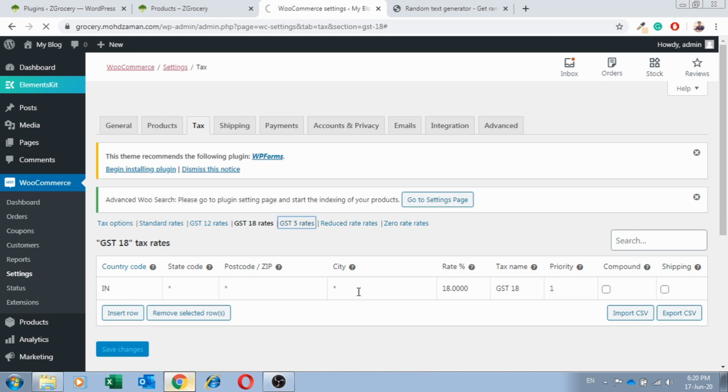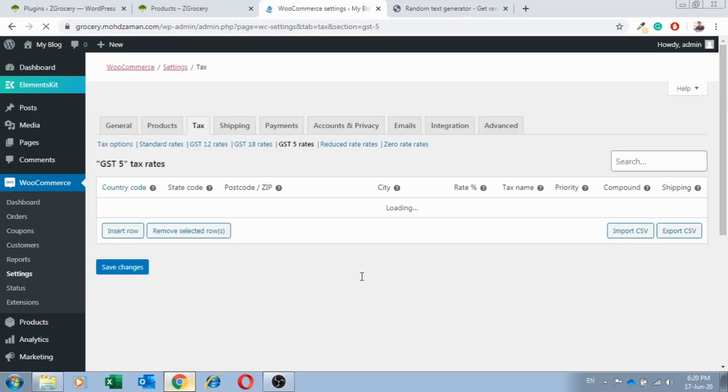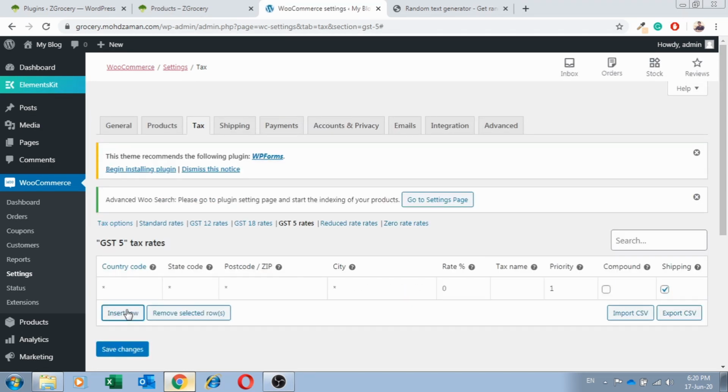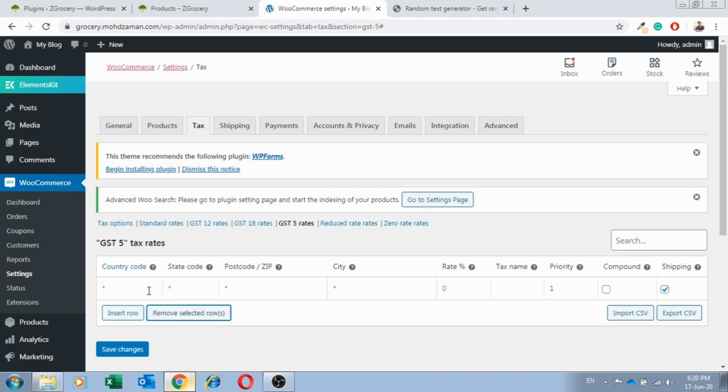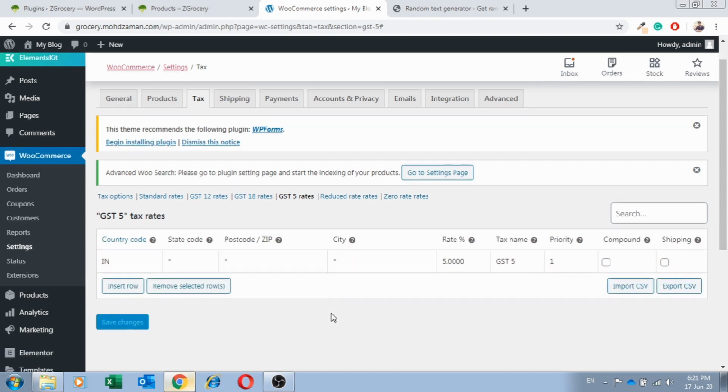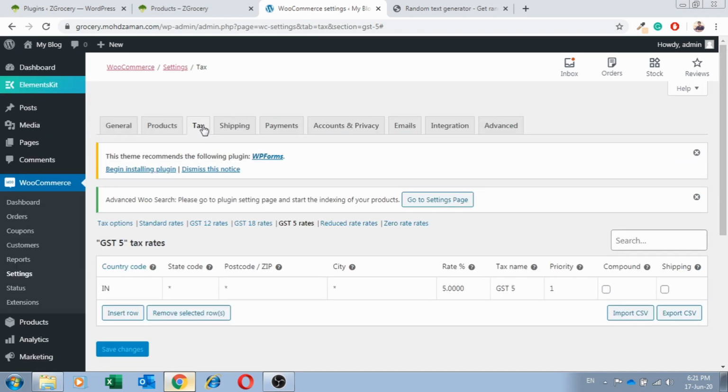Now come to this GST 5 rate, do the same thing, click on insert row, okay, remove this one, the one below, click on the first one in this tax class and we'll name this GST 5. Remove this checkbox and click on save changes, and we are done with the taxation. Now we will move to shipping.